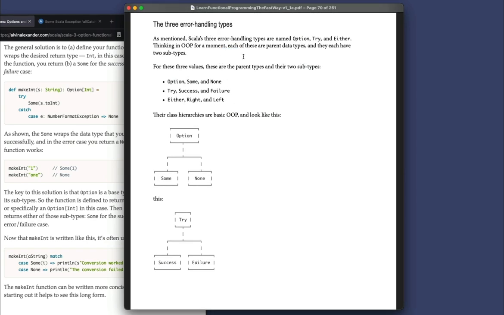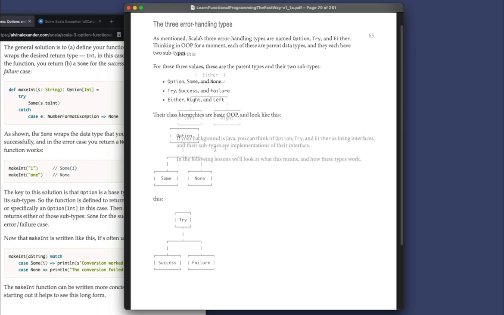The way this works, if you want to think about OOP for a minute, is that each of these types has a parent type. The parent type is Option, or Try, or Either. And then the parent types have two subtypes. Option has the subtypes Some and None, Try has the subtypes Success and Failure, and Either has the subtypes Right and Left. These images show what the class hierarchies look like.